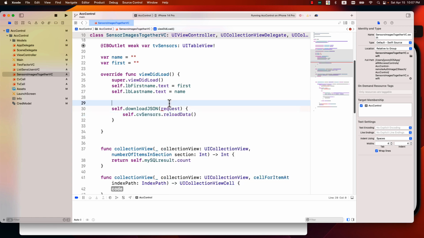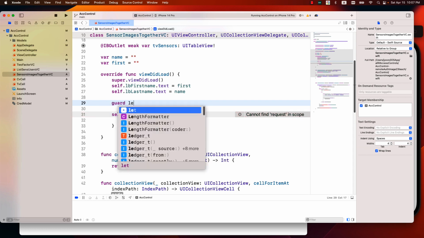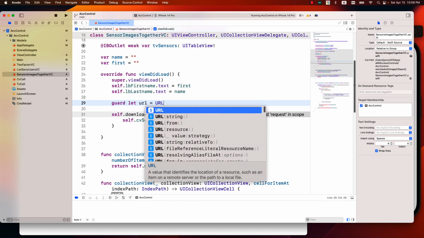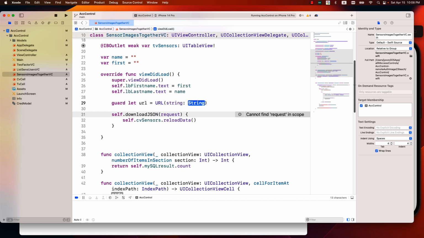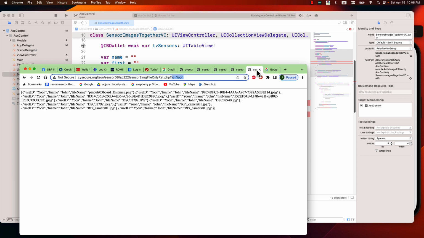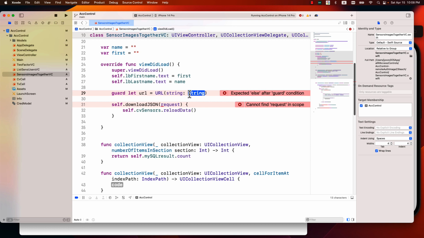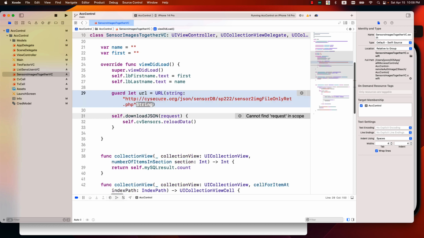But in order to do this request, we need to set the request, right? Here we put the sensors, the images. So guard let URL equals URL. We want to get this string. Into that string, we want to have, in this case, we need to send the last name and bring that, for example, like this. We need to send the last name and first name. I think yeah, this is what we want, right? This is what we want. So oops. Here we need to do this.